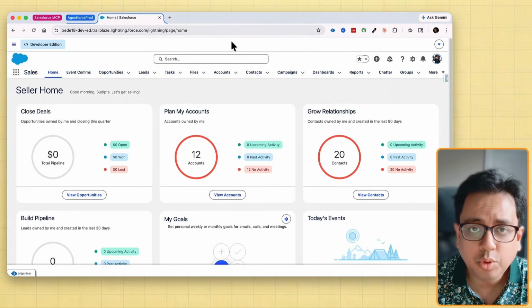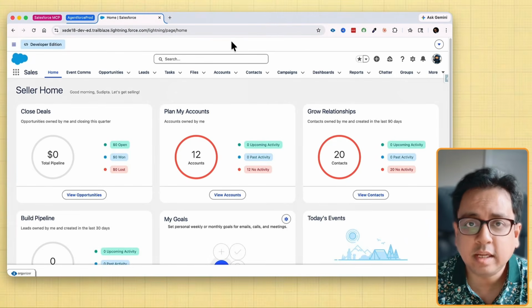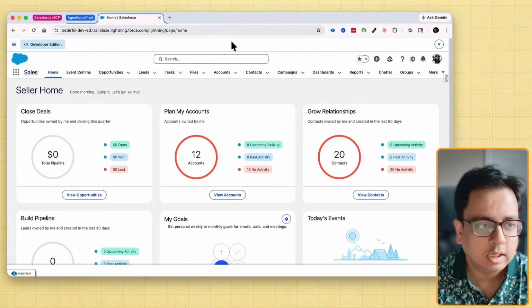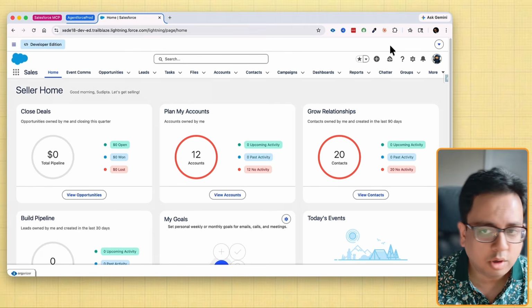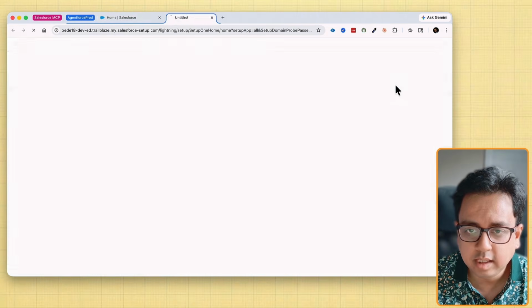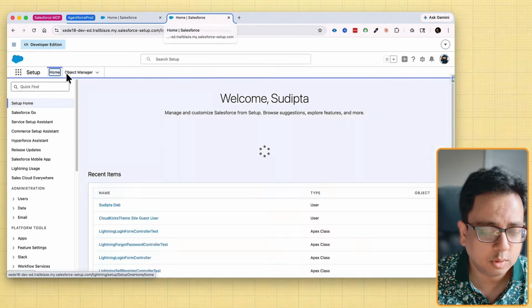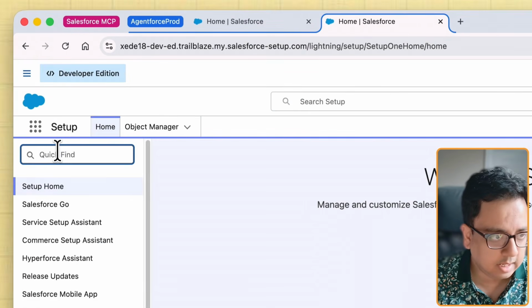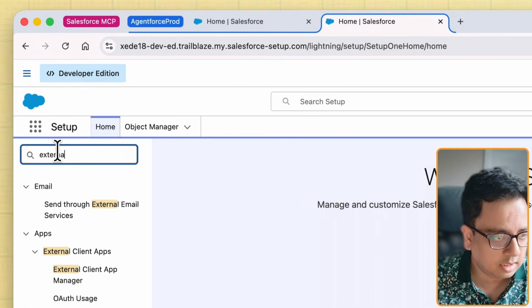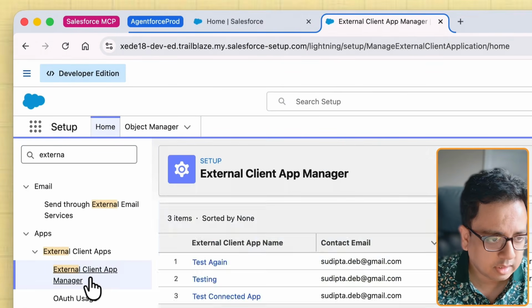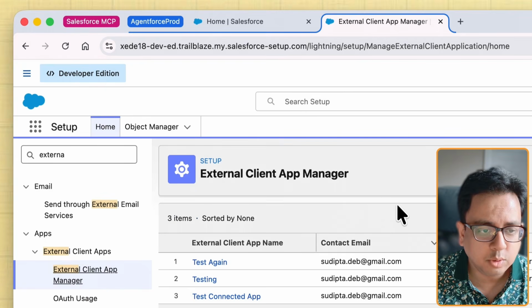Let me quickly show you how we can use the Salesforce hosted MCP server with Claude. So here I am in my developer org, and the first thing that I'll do is create an external client tab. For that, I'll go to Setup, and here in the Quick Find, I'll search for external client tab. And this is where I need to create the client tab.